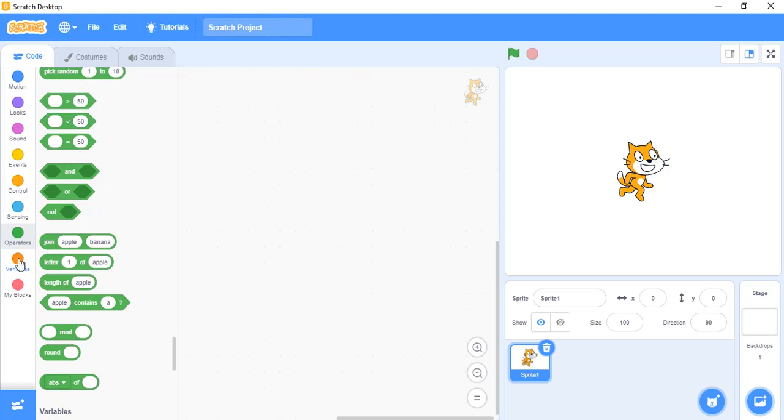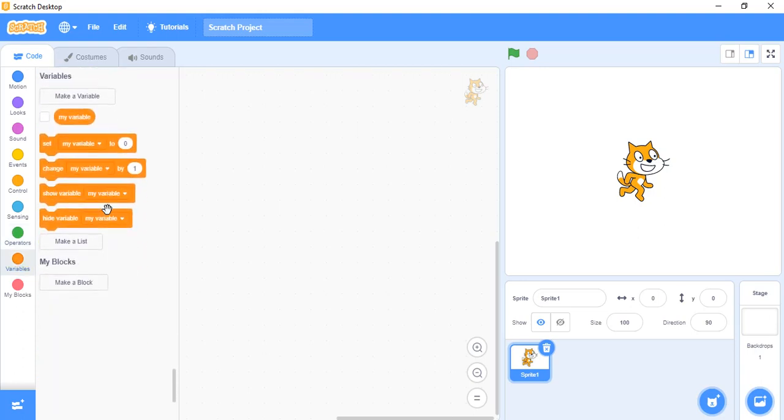And then the second last one here is variables, where we normally use variables if we want to save values or count something in a program. That is a very important block to have during programs, and I'll show you guys how to use it.